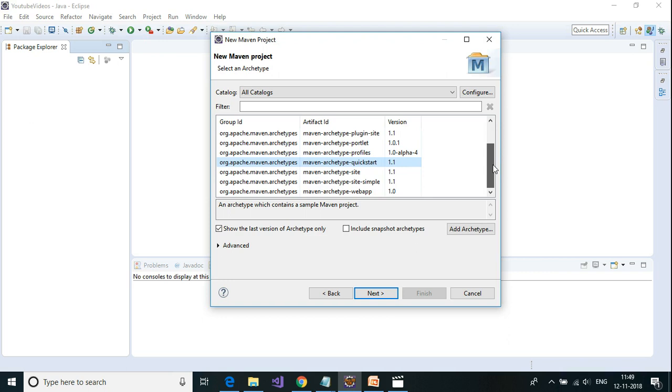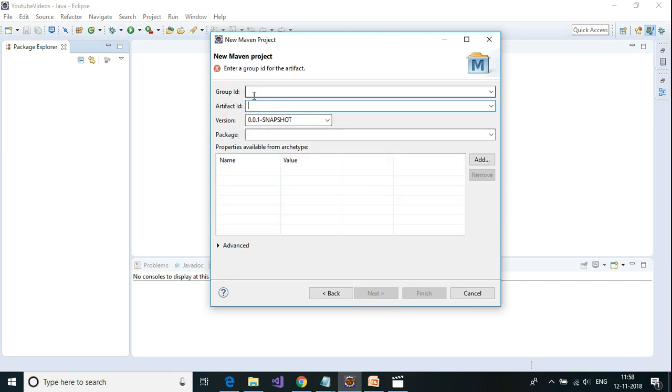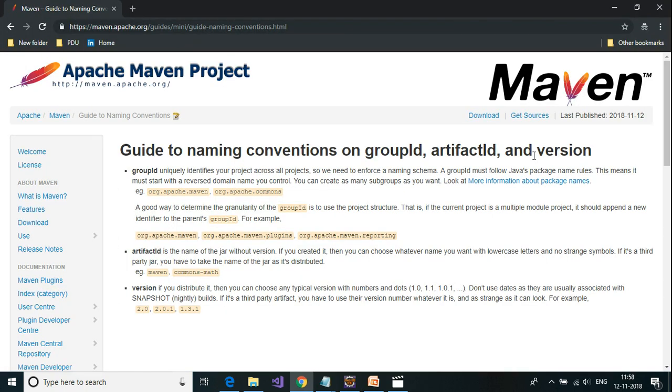Here you have to select. There are different archetypes available, so these archetypes are like templates for creating a sample project. The one which we are going to use is this Maven archetype quick start template. Okay, click on next. So once you click on next, it will ask you for group ID, artifact ID, and the version number. So there is a guide to naming convention on group ID, artifact ID, and version.